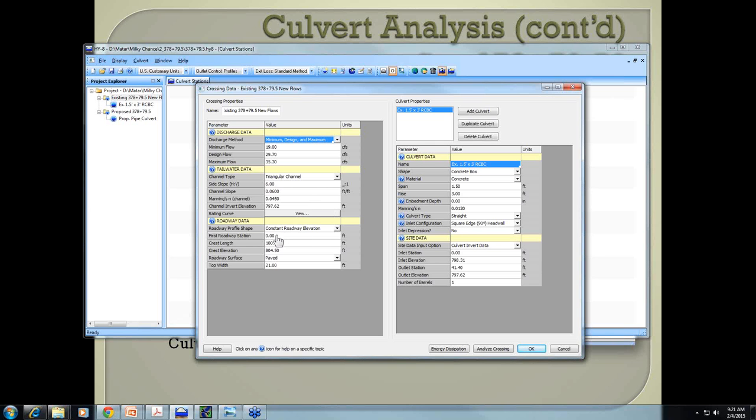The roadway data: usually on the first roadway, we're going to pick a constant roadway elevation. Usually we leave the first roadway station 0. Not sure why that's there. For the crest length in this instance, we're going to use 100. I can't talk about all these values necessarily, but the crest elevation is 804.5. That would be the elevation if it's overtopped. The roadway surface is paved, and the width of this road is 21 feet.